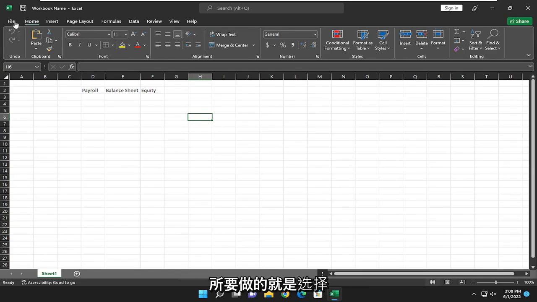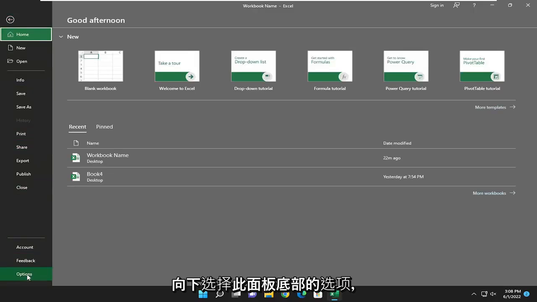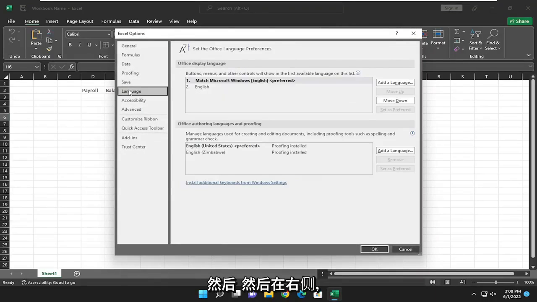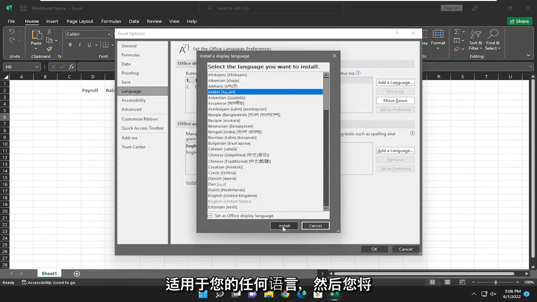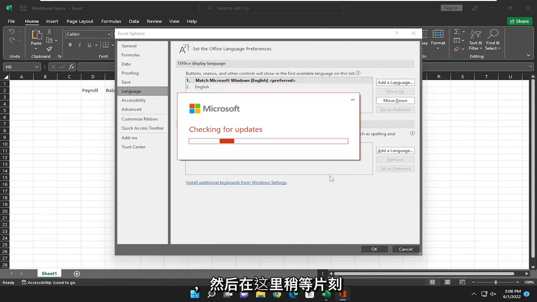So all you have to do is select the File tab up in the top left corner of Excel and go down and select Options at the bottom of this panel. You want to select Language on the left side here. And then on the right side, you would select the Add a Language button here and select the language from the list, whatever language would be applicable for you. And then you would select Install and then select OK. And then give it a moment here.